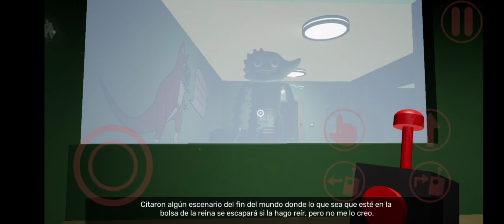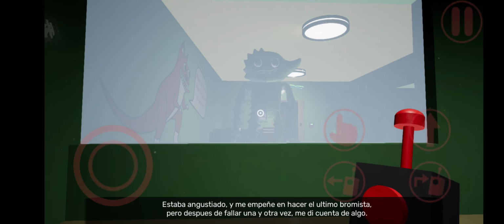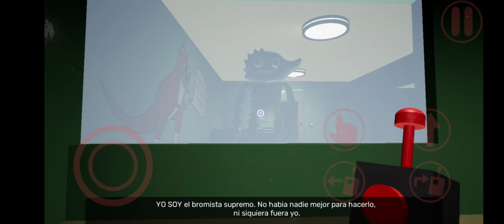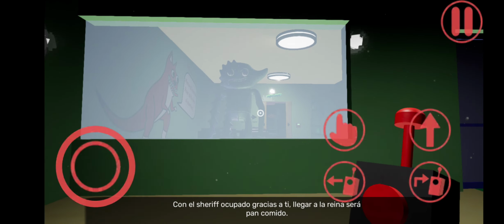They cited some end-of-the-world scenario where whatever's in the Queen's pouch escapes if I make her laugh. But I'm not buying it! I was distraught, and I became dead set on making the ultimate jokester. But after failing time and time again, I realized something. I am the ultimate jokester! There was nobody better to be made, even if by me.